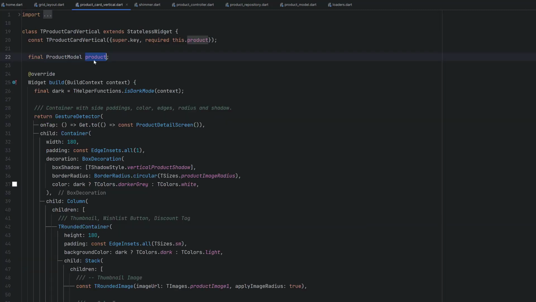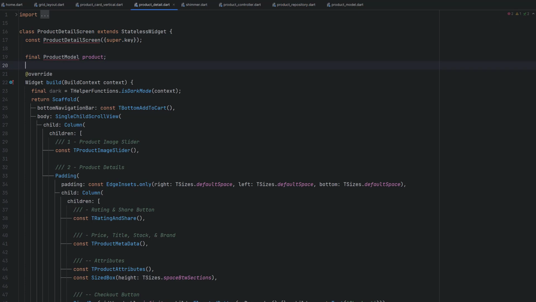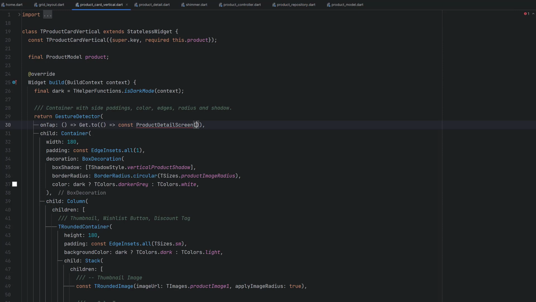Okay, once we have a product, we have to pass the same product to the product detail screen in order to display the details of that product. So inside this product detail screen, we again have to create a product over here, import it and make it required inside this product detail screen. And now in here, we have to pass the same product, remove the constant. And this way, when we tap this, we will be redirected to the product detail screen with the actual product details.